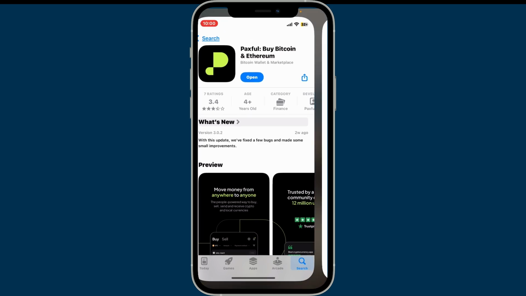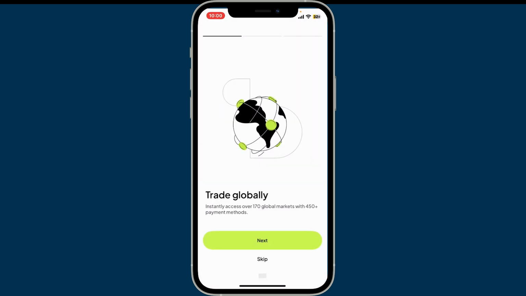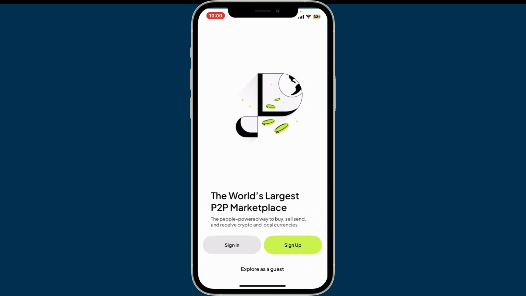Once the app is downloaded, tap on Open. And there you have it. You have successfully downloaded and installed Paxful application for your iOS device. You can now go ahead and create a new account or log into an existing one. If you don't want to log in or sign up right now, you can also explore as a guest.